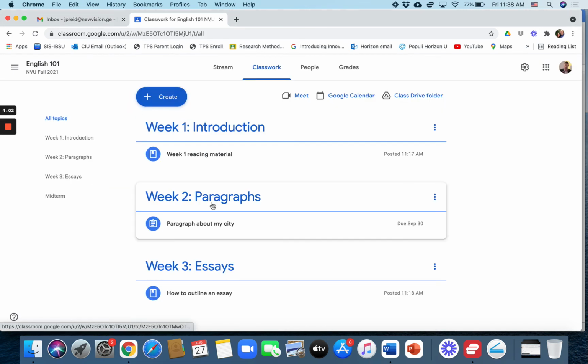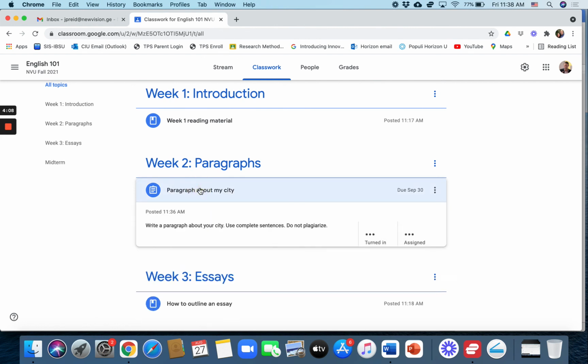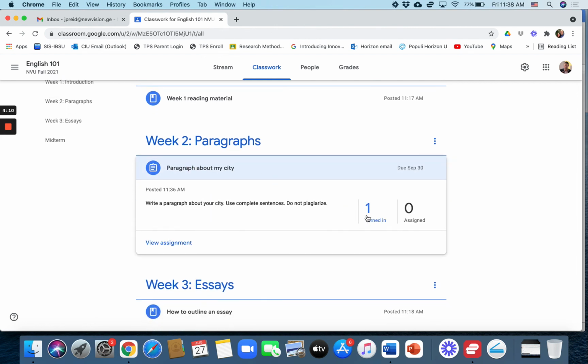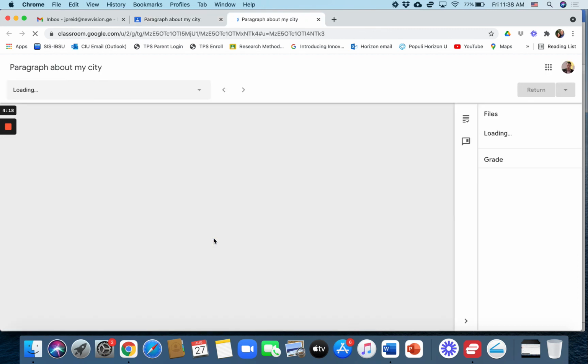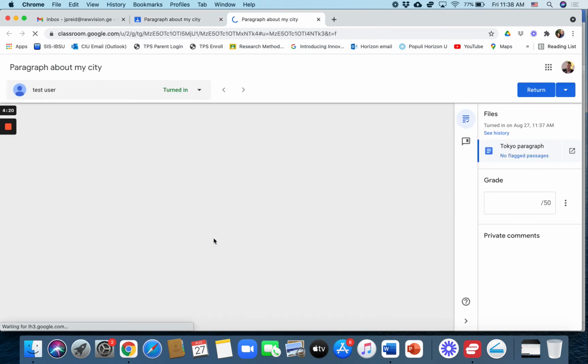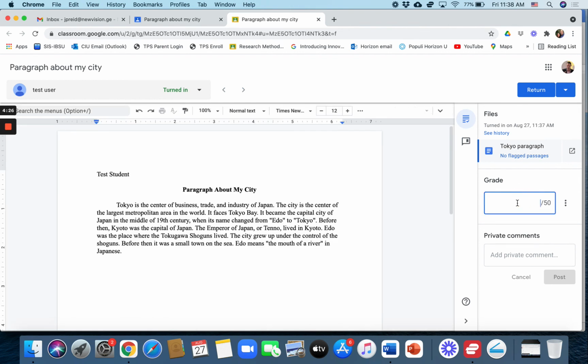and let's go back to the teacher view now. Paragraph about my city, this is the assignment. You click on that and you can see, oh, one student has turned in their assignment, so we'll click on that. Test user has turned in their Tokyo paragraph. Click on it. It will open up the paragraph. You can read the paragraph right here, and then you can give them a grade, whatever the grade might be.